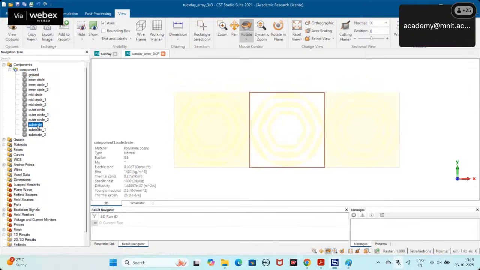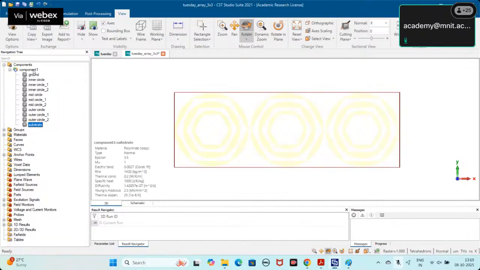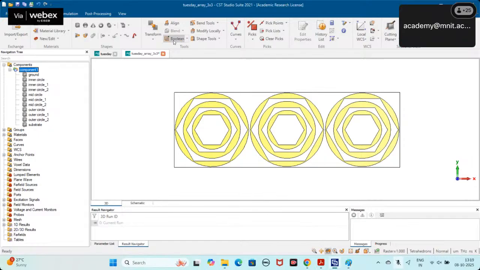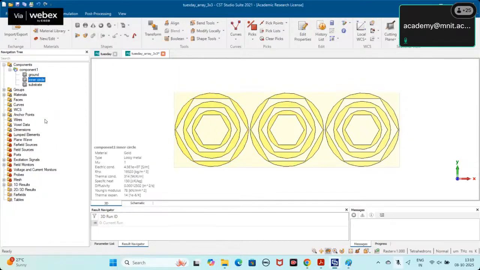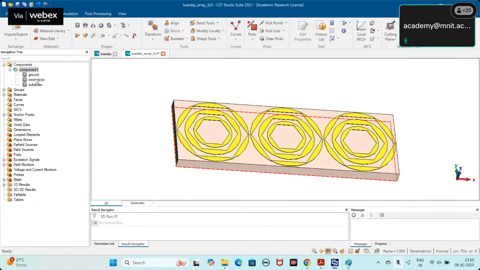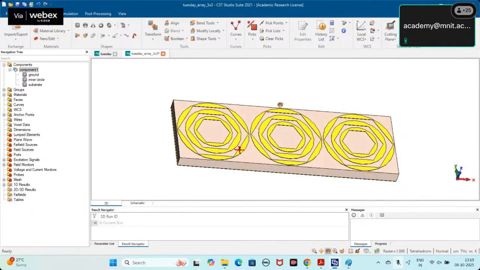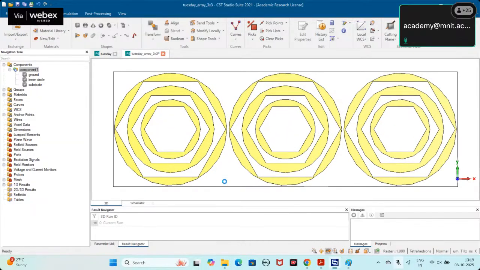First, I will add the substrate. All the three substrates. Directly press the plus key. It will add without going in the Boolean function. Okay. There is no gap between the two substrate parts. And for the rest, press the shift key, select all and press. See, in the component, there are only three terms. There is no confusion and we have 1x3 structure. Just save this.